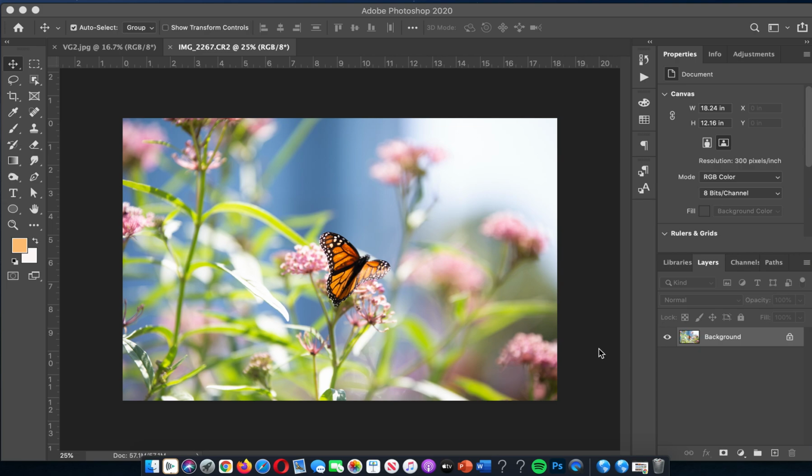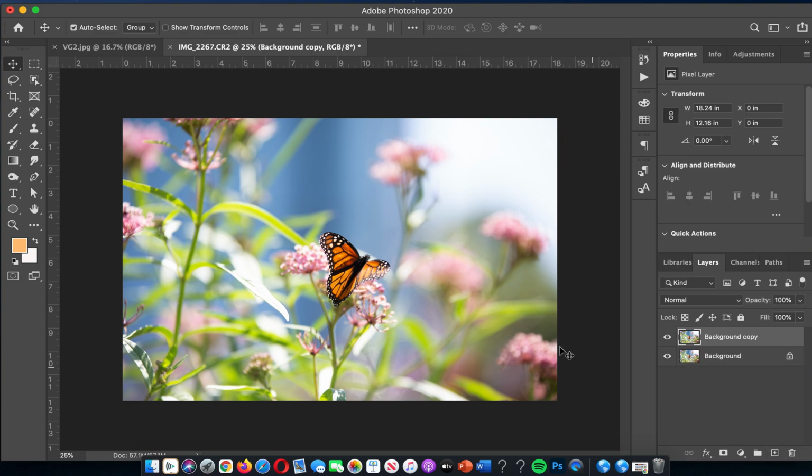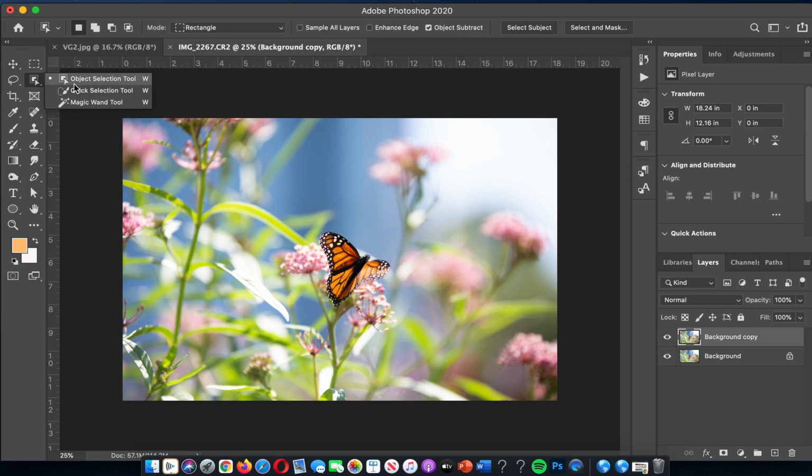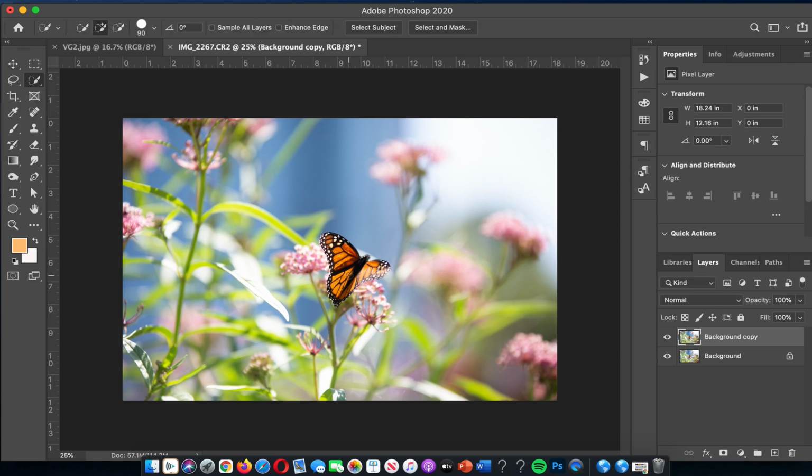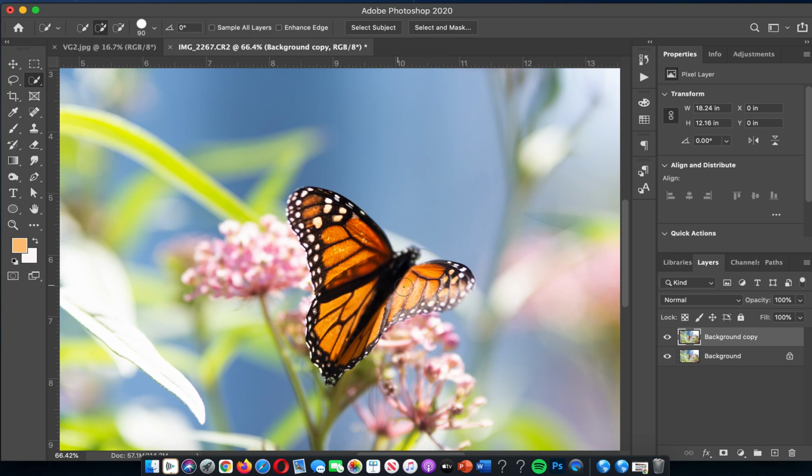We're going to look at the blur tools underneath the filter menu. To explore this, I have a picture of a butterfly. I always like to make a copy of the background layer first before I do anything. And then I may use my quick selection tool or whatever selection tool would be most advantageous in this case.